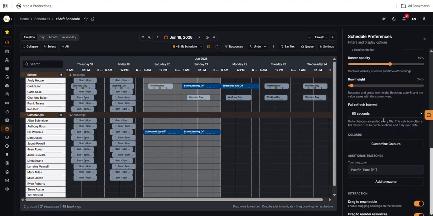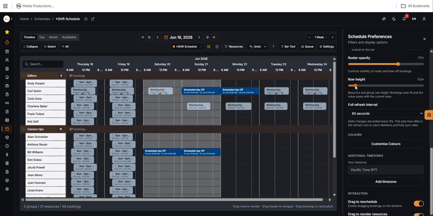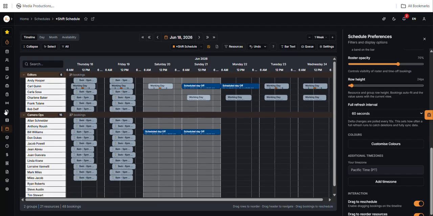Some other settings here is the opacity of the roster booking line. So mine is about 60%. Of course, I can make it darker or lighter depending on how you want to view your roster bars. Your row height here determines the height of the booking row. So mine's set to basically one row, but if I expanded it, it could be much larger. It just depends on how much information you want to display on the row text and also how many resources do you want to see at a time.